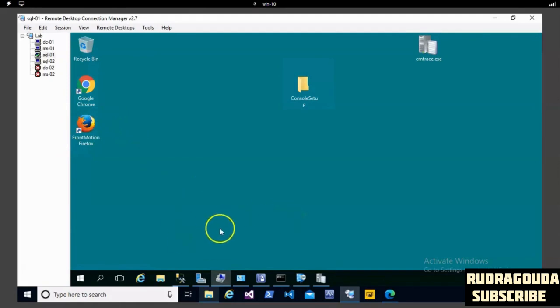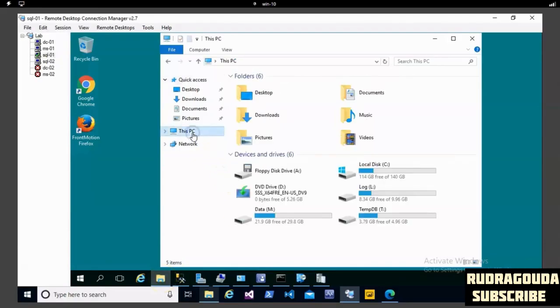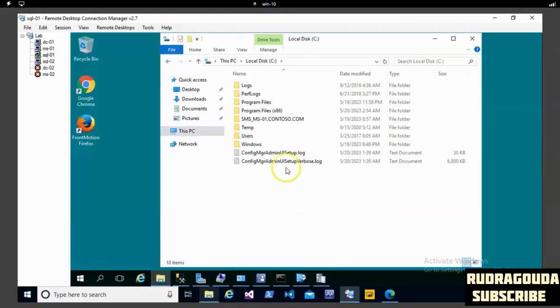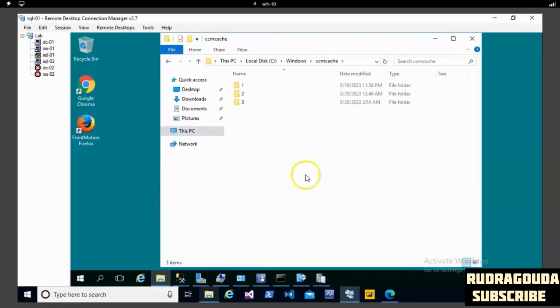If you want to see from where the content has been downloaded, just go to the particular path: Windows Explorer, then This PC, C drive, and then search for Windows, and then go for SCCM cache. As I said, it is just a local folder. It downloads the content from the distribution point and puts that information here. As you can see, this is Firefox 73.0. This is the particular file we have installed on this machine, right?